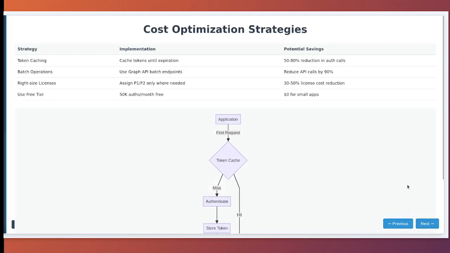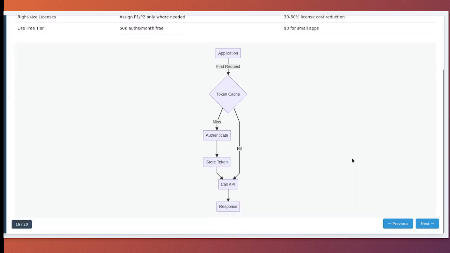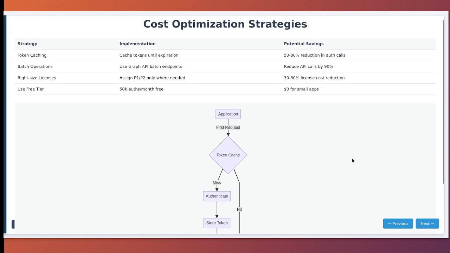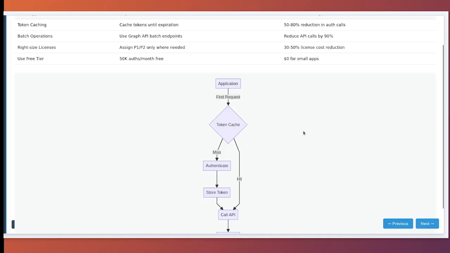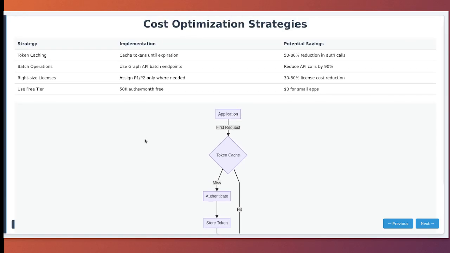Cost optimization strategies. While Entra ID pricing might seem straightforward, there are several strategies to optimize costs without compromising security or functionality. Let me share approaches that can significantly reduce your authentication costs, especially at scale. First, understand the pricing model. Entra ID has different tiers: free, P1, and P2.